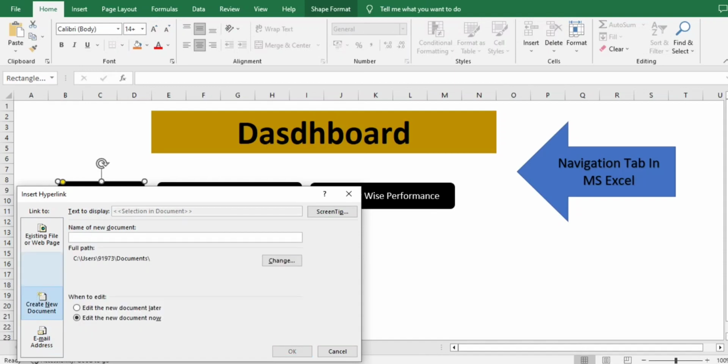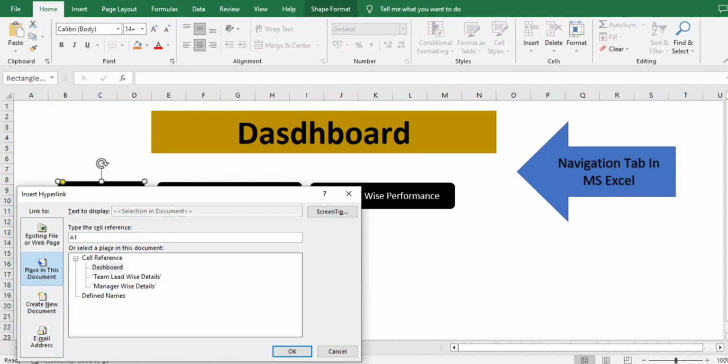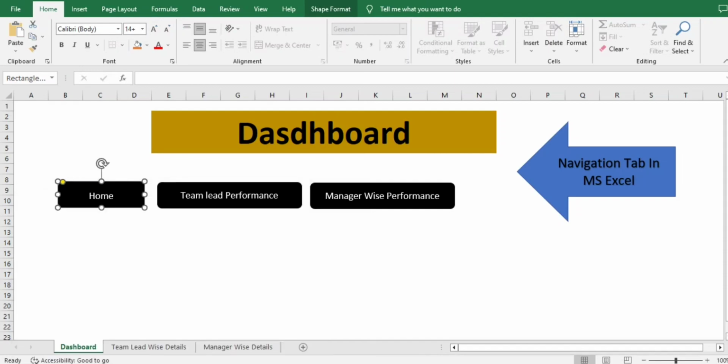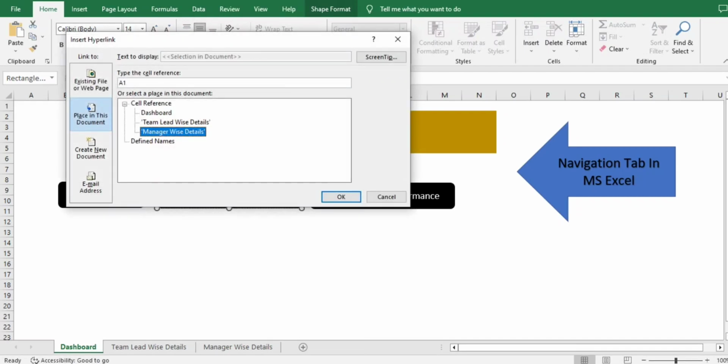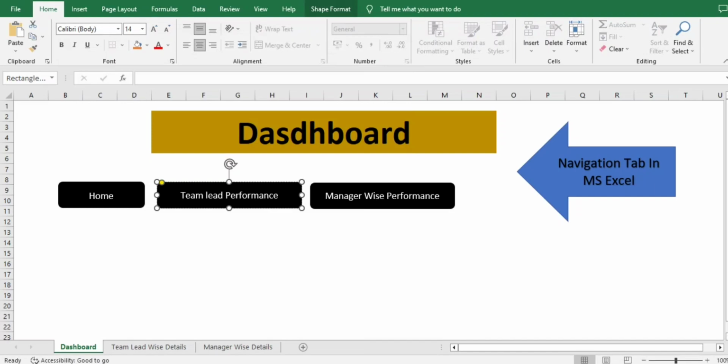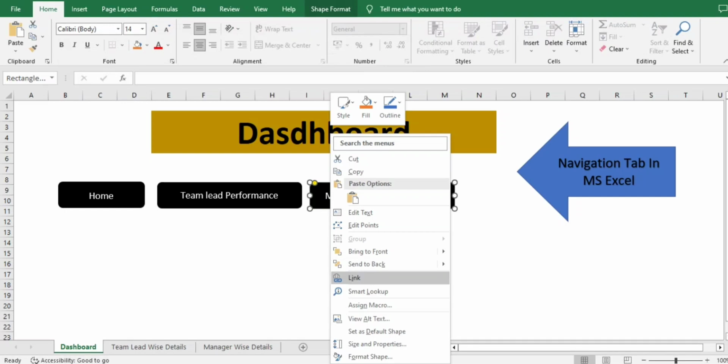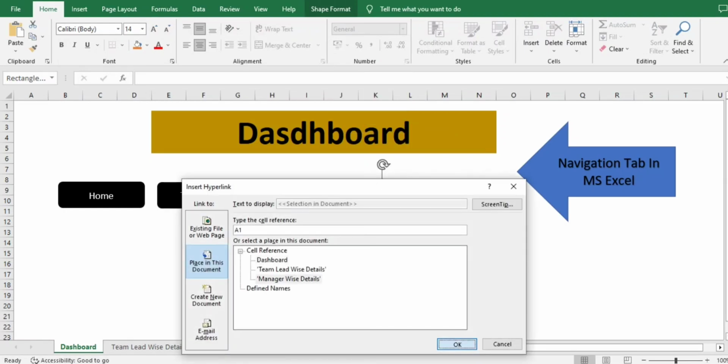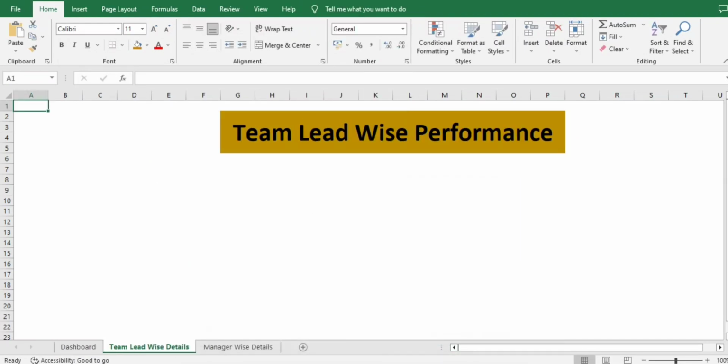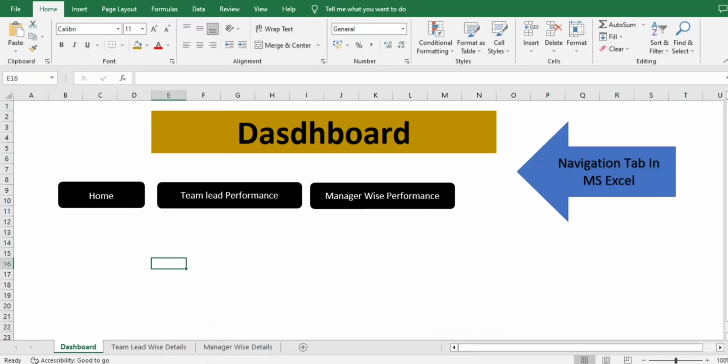I'll go with the second option, Place in This Document. I will link with the main sheet only because this is the home. Now if you remove the selection, yes, you are on the same page. Let's move to team lead wise performance. Again, right click, Link, team lead wise detail. Done. Let's move to the next option. Right click, Link, manager wise performance. Now you can see, guys, if you click on team lead, you get redirected to the team lead wise sheet. If you click on manager, you get redirected to the manager wise sheet.